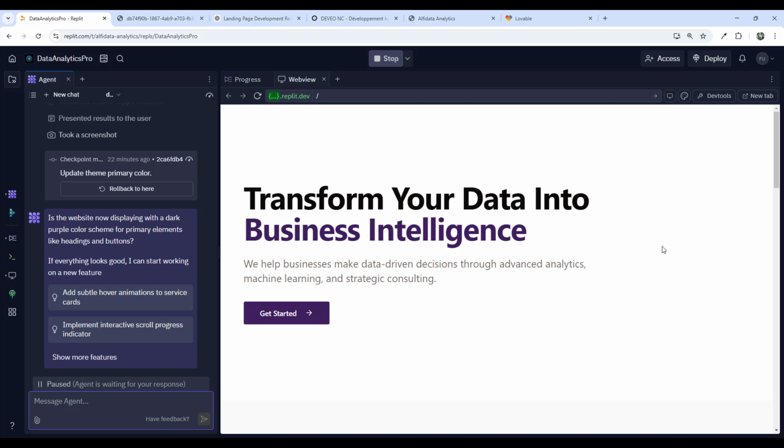So there you go. That was developing a web app using the Replit agent, and in the next video I'm going to show you all how you can deploy to the web, how you can easily deploy your web app to the web right on the Replit agent, right on the Replit platform.